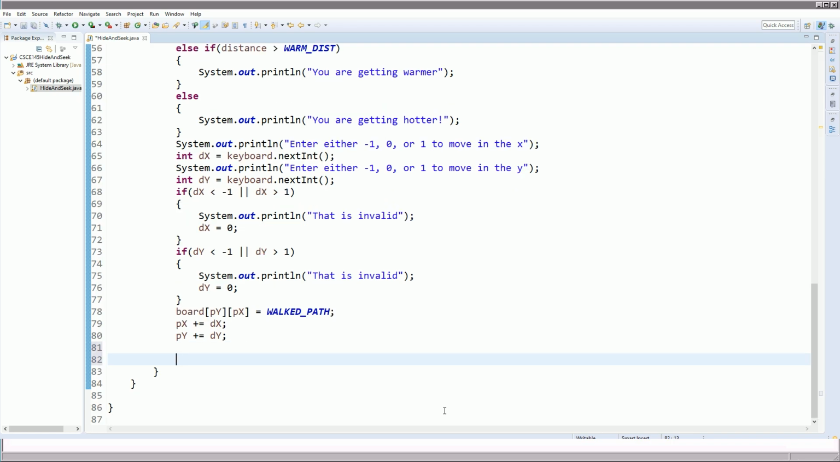Once we have updated the player's X and Y coordinates, what we do need to do now is make sure they're still within the bounds of this board. This is a form of collision detection. So let's check. If Px was less than 0, that means they've gone all the way to the left and outside the board. Then what we need to do is reassign Px back to 0.